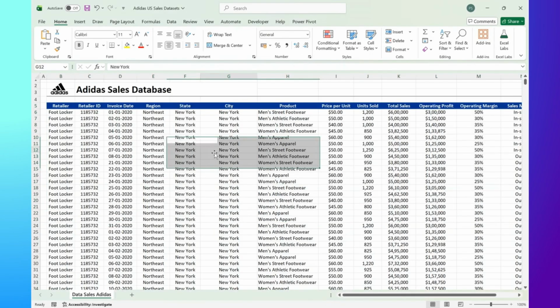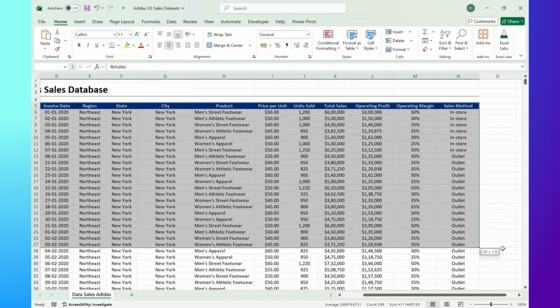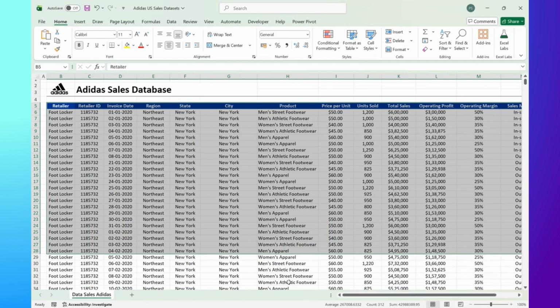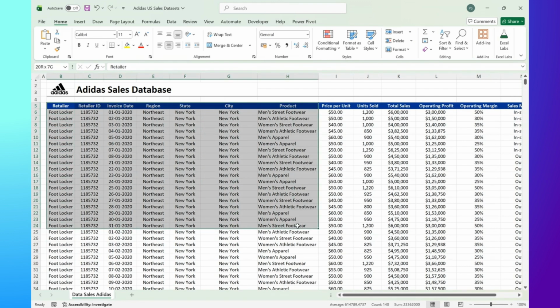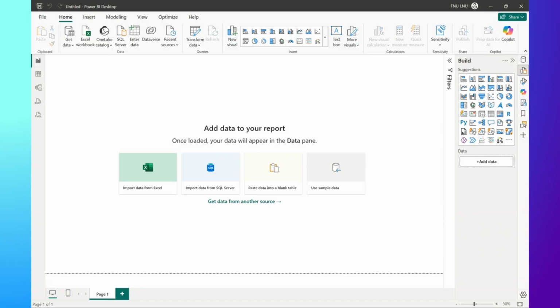So we have this particular Adidas sales database. In this video, I will show you how we can use just Power Query and break down this table, or we can say normalize this table into a fact table and dimension tables, and then we can create a star schema from there. So let's first load this data into Power BI.